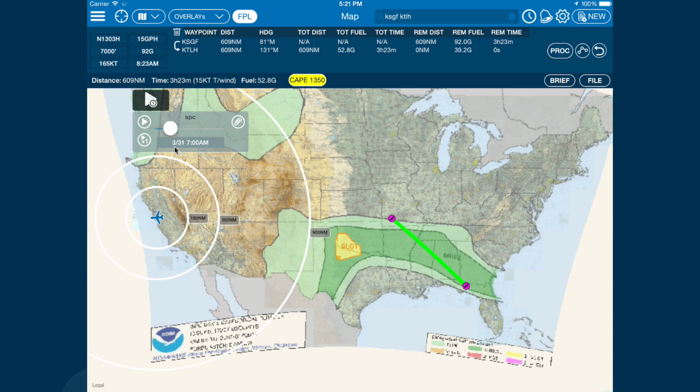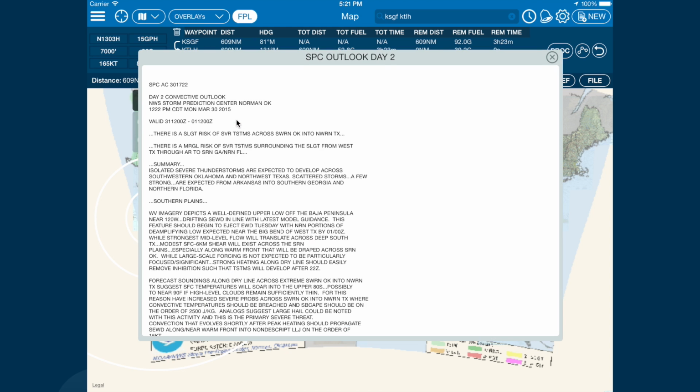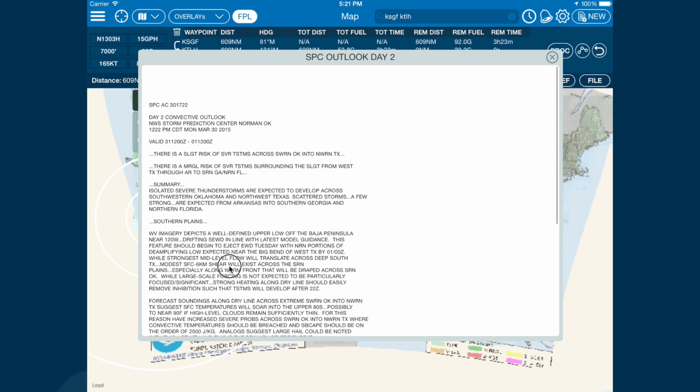We'll note the valid time of March 31 at 7 o'clock a.m. local time. We see here on the map that there is a marginal risk area along most of our route of flight. If we'd like to read the SPC Outlook, just hit the attachment button, and now you can read the entire textual description for SPC Outlook Day 2.